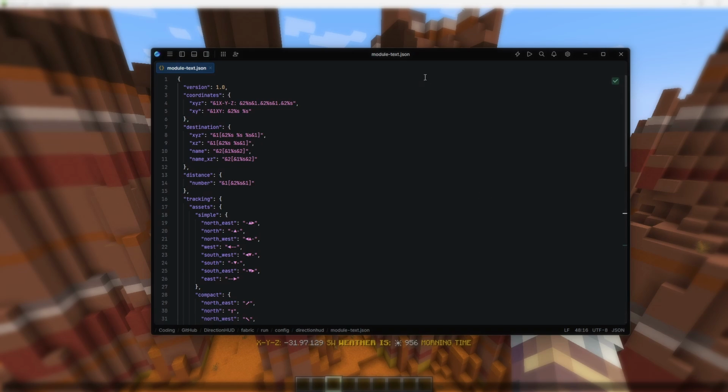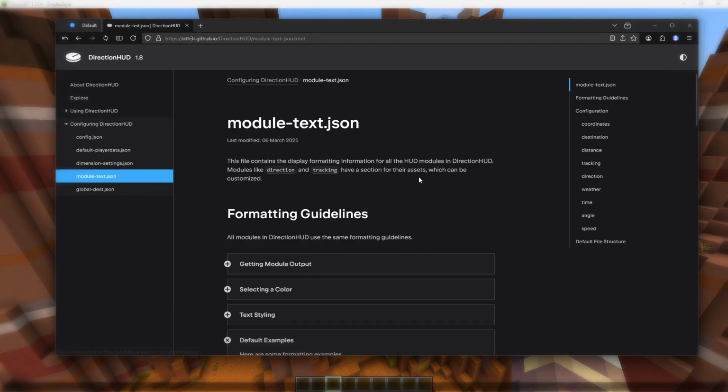This video will cover some of the customization that you can do to the modules, but if you really want to go in depth and look at all the options for each module, there's a new page for DirectionHUD documentation. It's still a work in progress, but the module text.json page is fully written and will help you out when you need to customize your own modules.